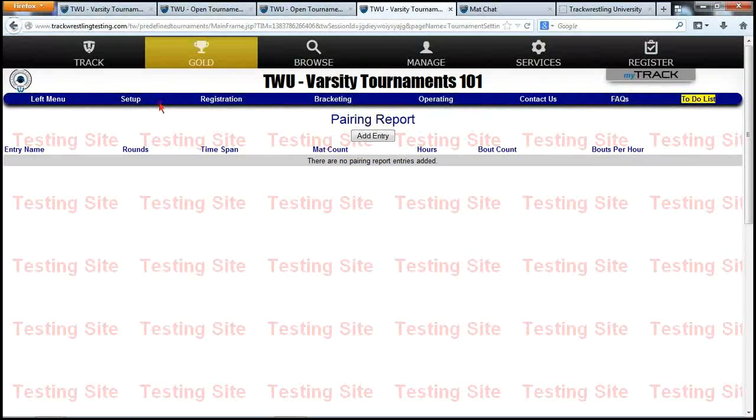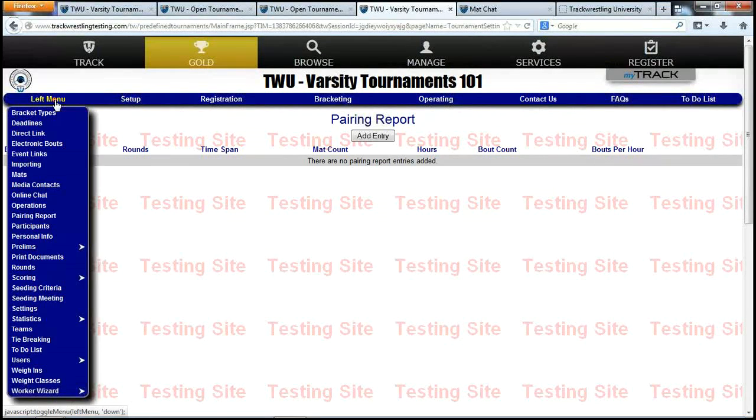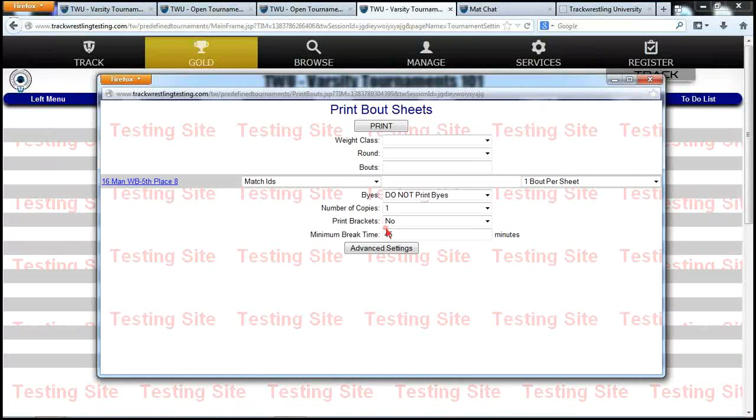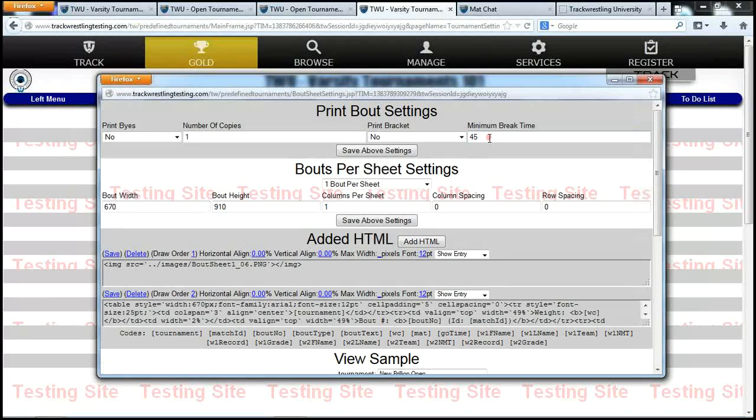But to change that time, if I go into my left menu, into print documents, it's actually on the bout sheet setting. If I go to bout sheets, it's right here. It's the minimum break time. The easiest way to change that is to click advanced settings, and then I could change this, maybe to 30 minutes. I just change that, save that, and our system also recognizes that.